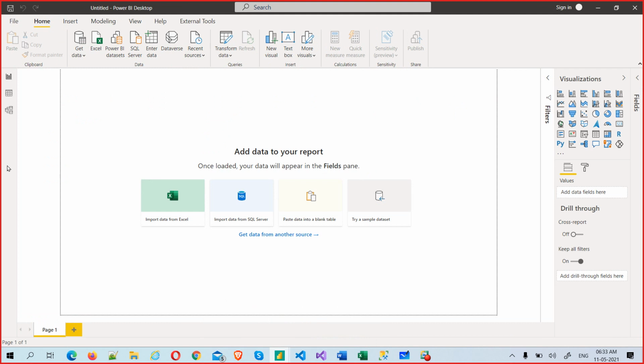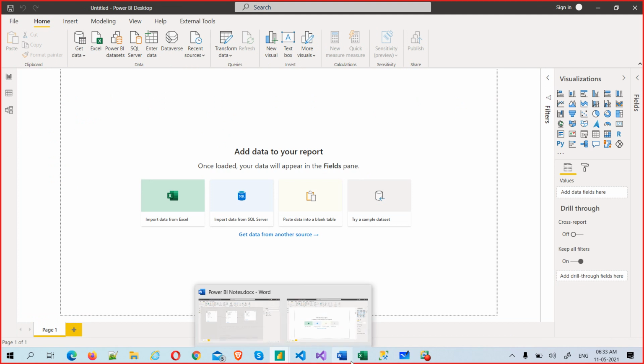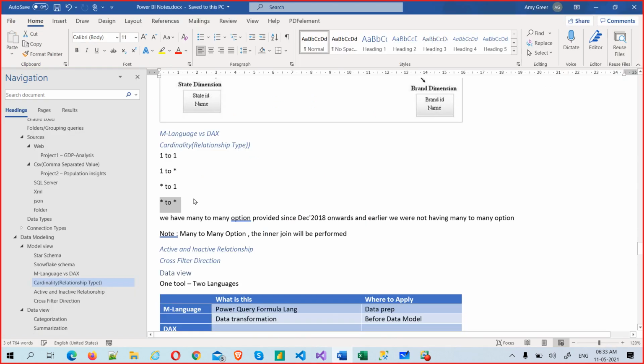We're going to create another project and come back and create it another way. So let's go back to the data. We understand this relationship type, which is cardinality, and we also see that many to many options have been provided since December 2018 onwards. Earlier we did not have many to many relationship. We'll just experiment with how it should work if it's not there.